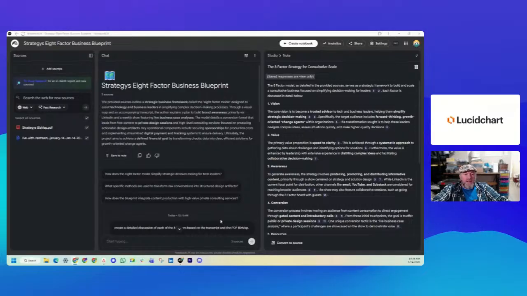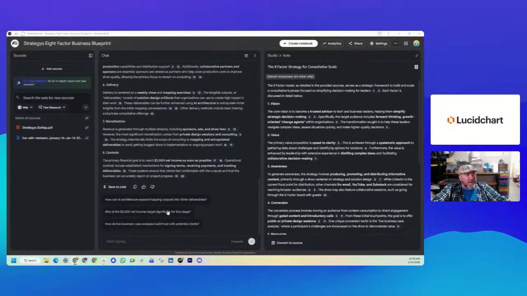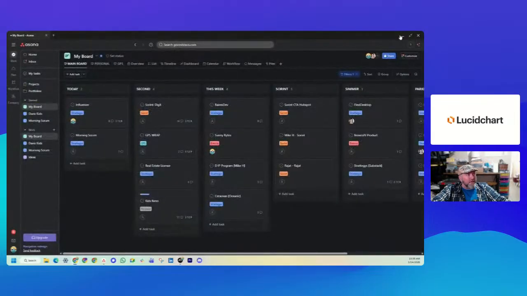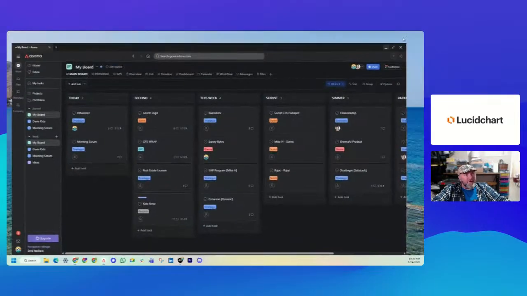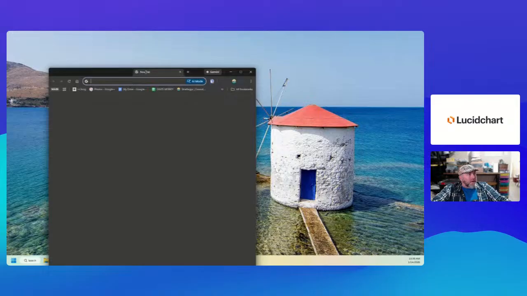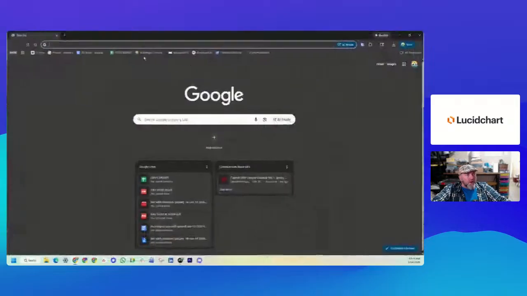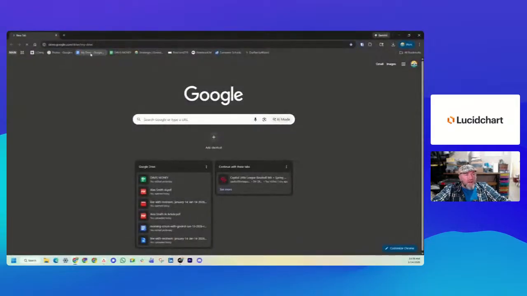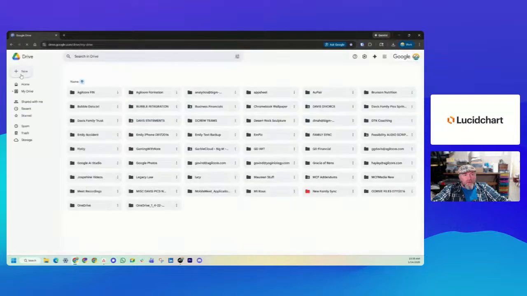So what I do here, once I get this, I just save it to a note so I have it, and then I copy this, and there's my Asana board, awesome, and then I just open a window here. And I'm just going to go to my drive, and I'm going to create a Google Doc.